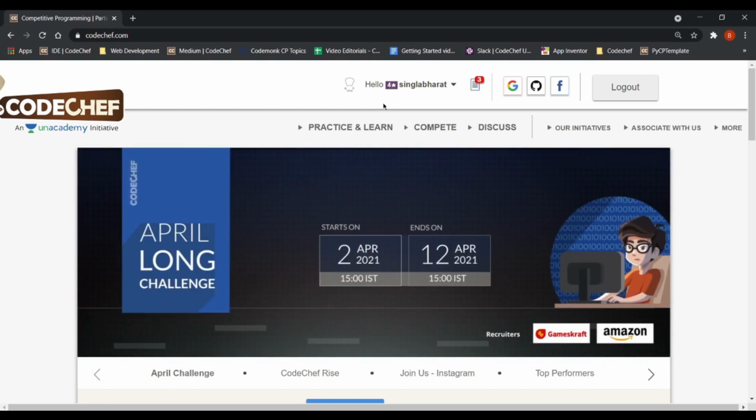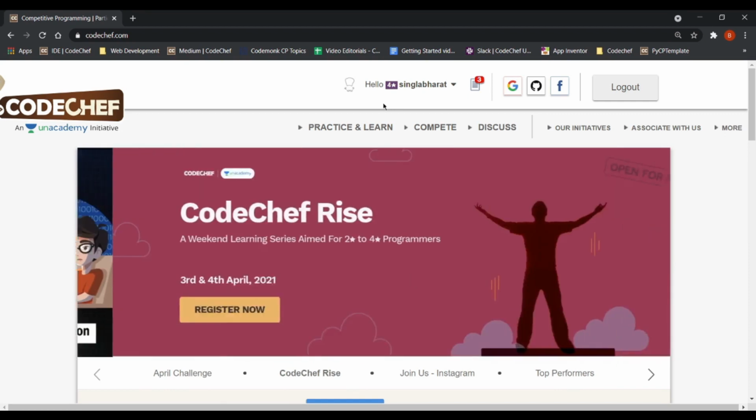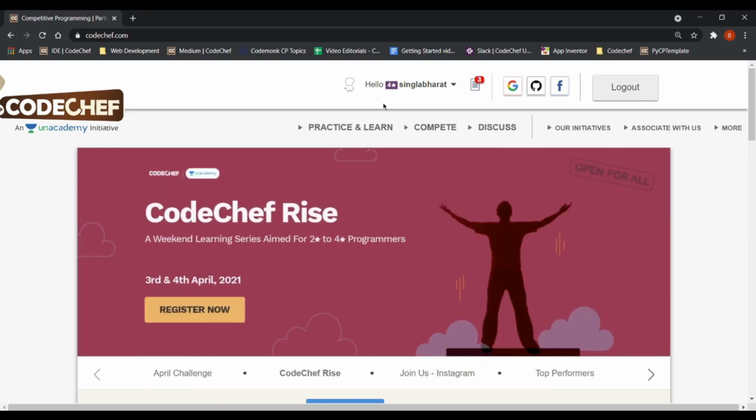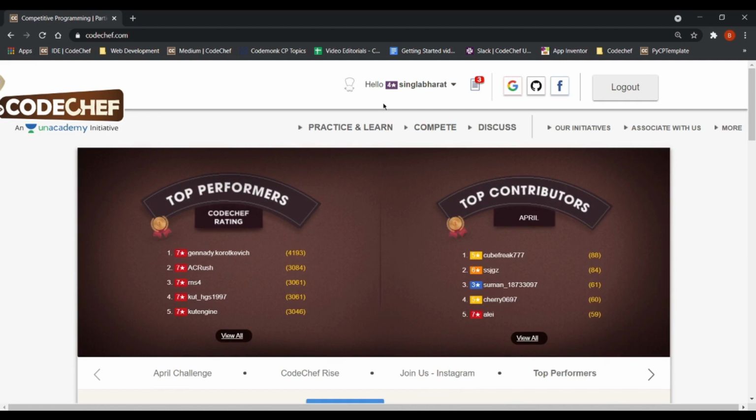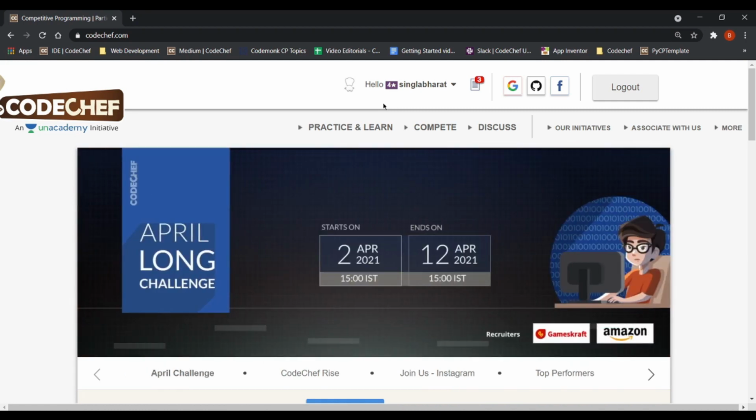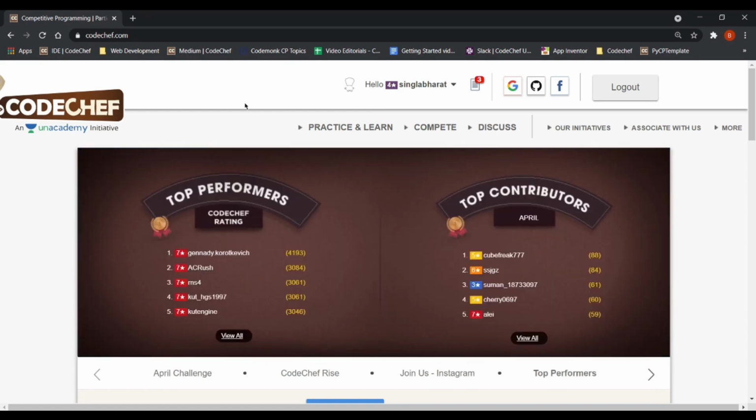There are 3 divisions. Div 3 is of 1 star and 2 star coders. Div 2 is of 3 star and 4 star coders. And Div 1 is for 5, 6 and 7 star coders. And this also implies that the problems for division 3 of a contest would be slightly easier than the ones for division 1. And yeah, I know that was a lot of information to soak in.